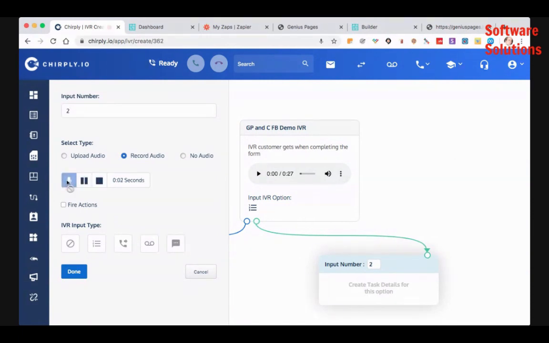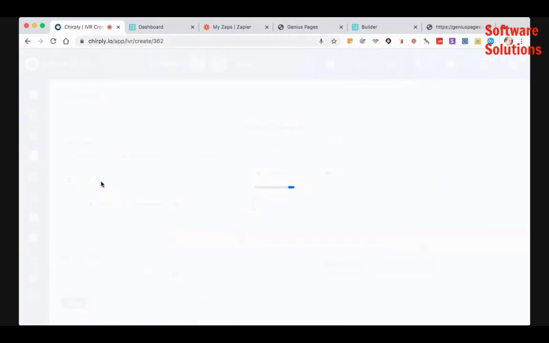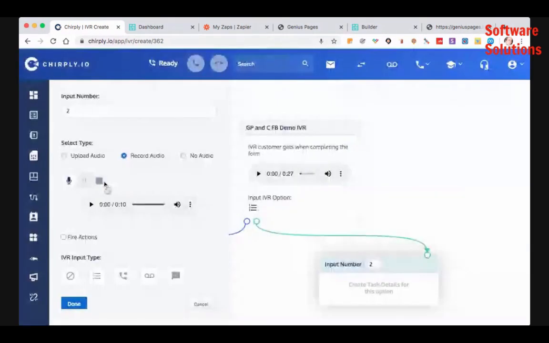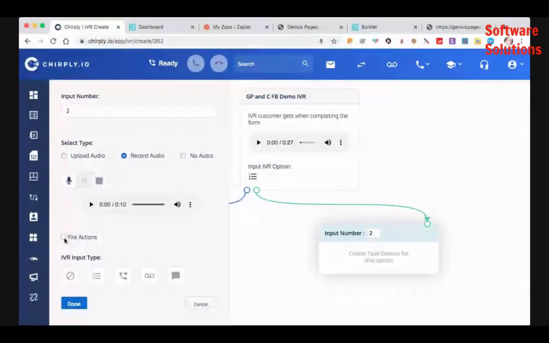Okay, sorry you changed your mind. These accounts are available for you, but you will have to fill out the form again. Go back and then give them the URL. Okay, whatever you want. And then hit stop. It will save that, check it, and you can fire some actions, okay?